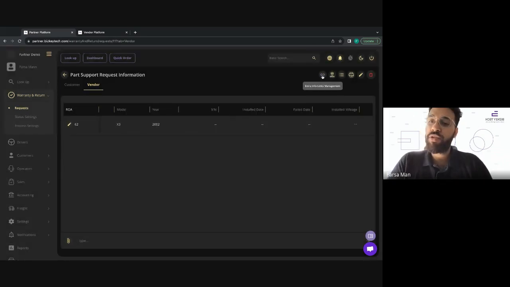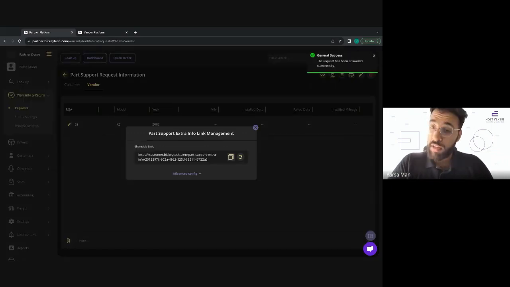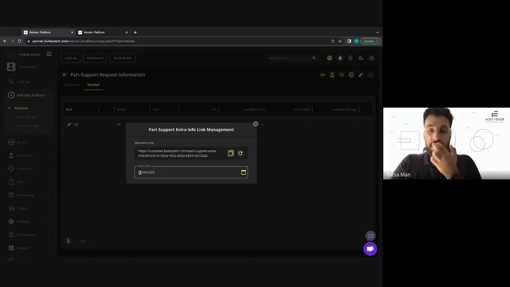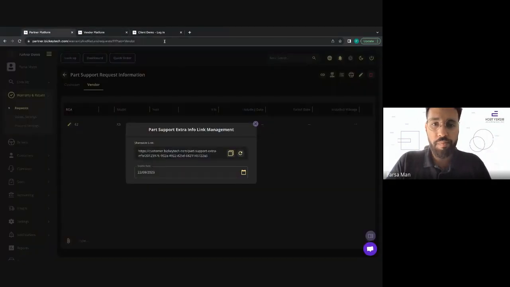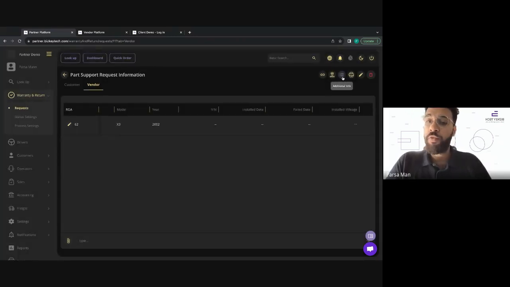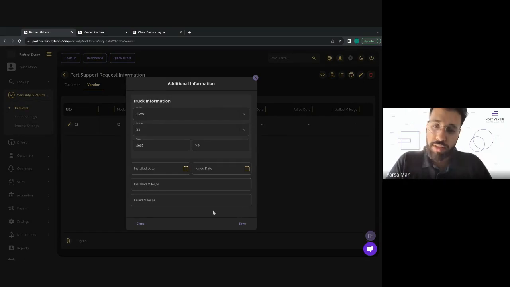And lastly, we have the extra info links management section. If you click on that, a link would be created here. Also, an advanced section would be created here that would allow you to set an expiration date for this link. And what this link does is that by opening it, it would allow customers to actually view the detailed, additional information of that product associated with this portable request, and it will allow them to fill it for you instead of you filling it yourself.